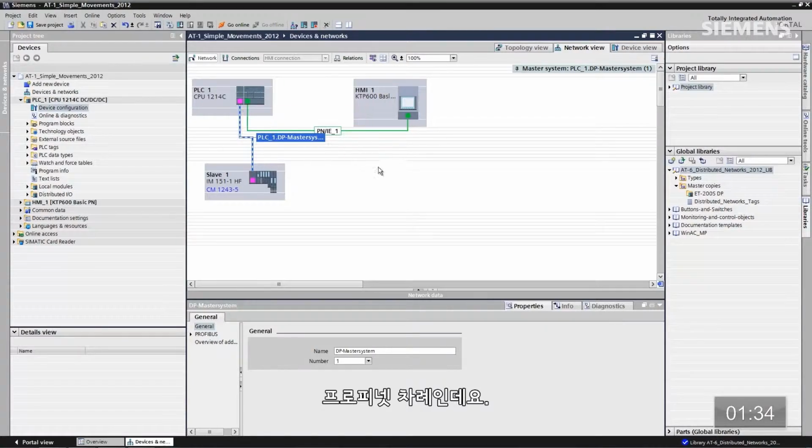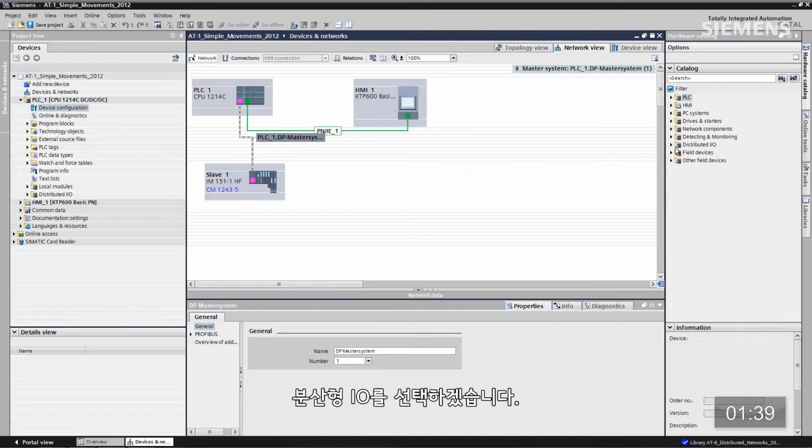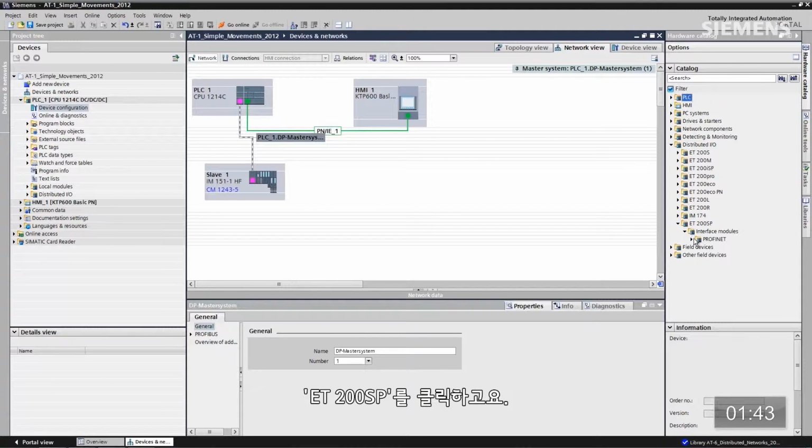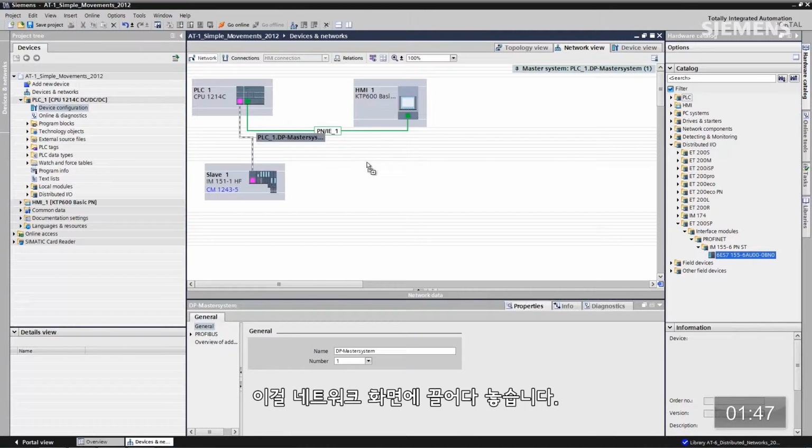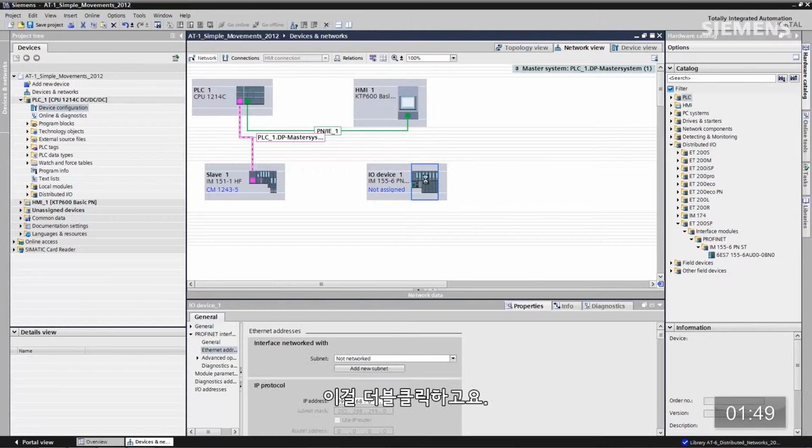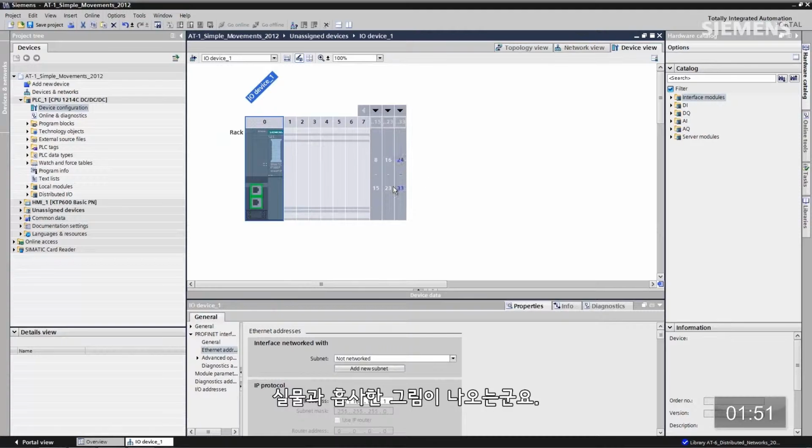Let's move on. Okay, Profinet. Let's go back to the hardware catalog. Let's choose Distributed I/O, E200SP. Let's go to Profinet Interfaces. There we go. Let's drag that onto the network view. There it is. Double click on it. There's the photorealistic view of it.